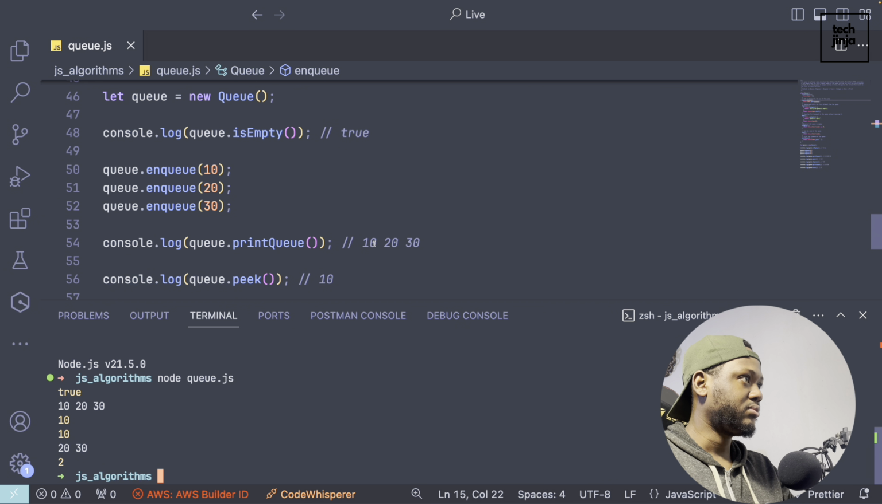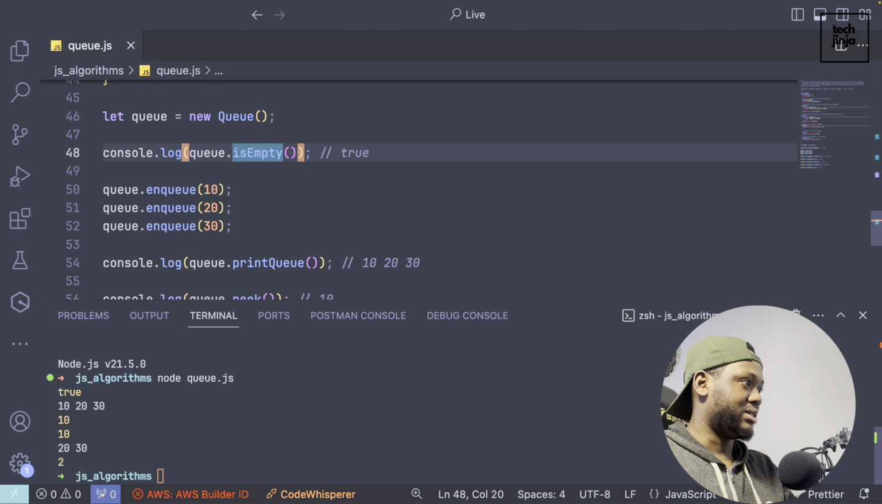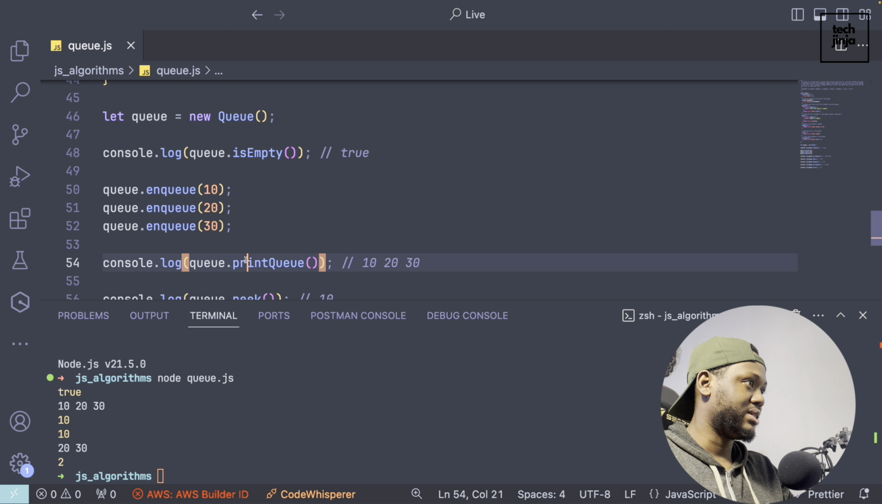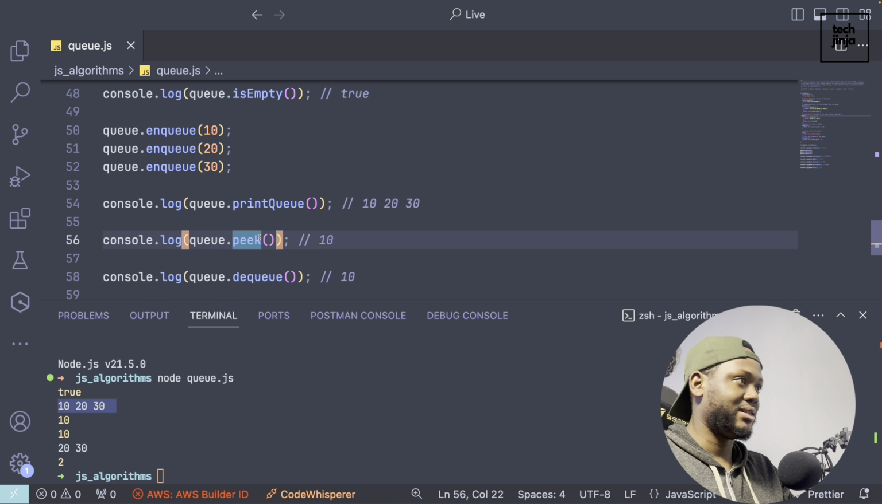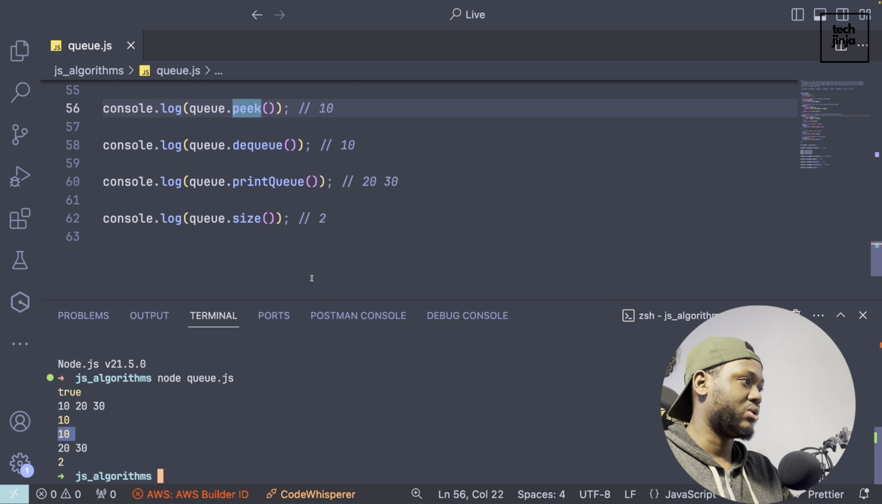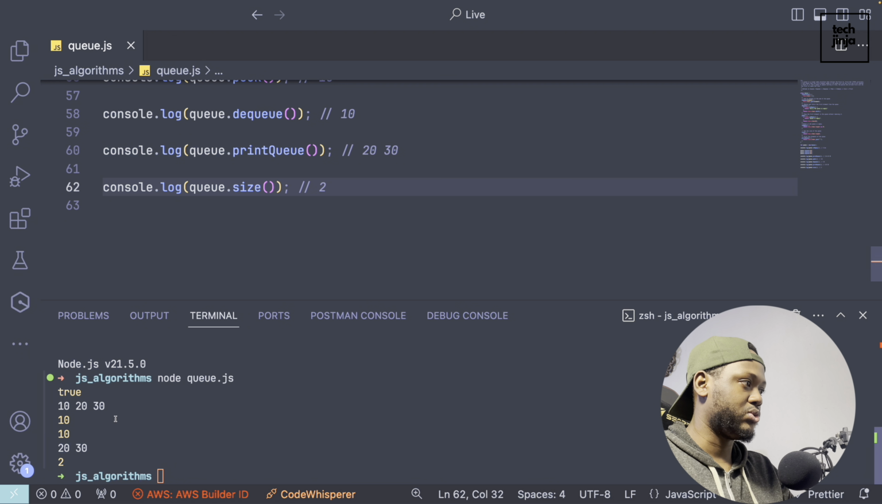We check if the queue is empty, it returns true. We put in 10, 20, and 30, and we print that out, and it prints that out for us. We check the first element in the queue, which is 10, and then we dequeue the first element and we get 10. If we print out the rest of the queue, we are left with 20 and 30, and if we check the size of the queue, we are left with 2.